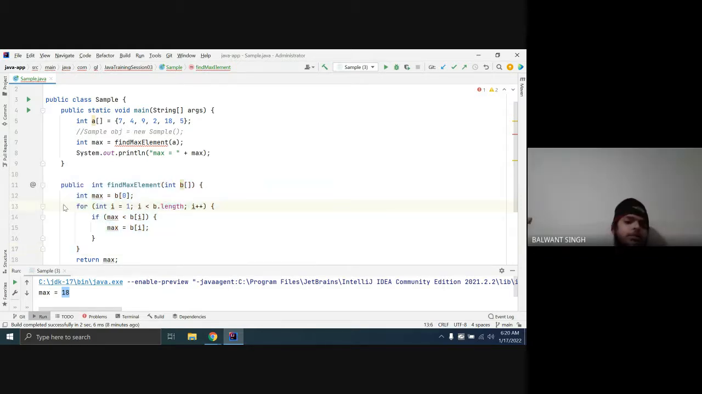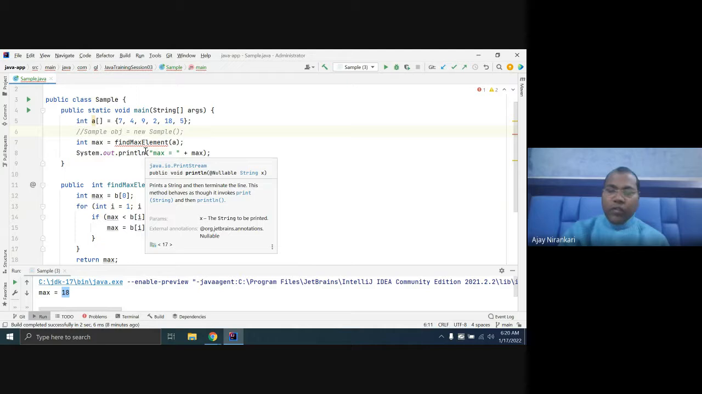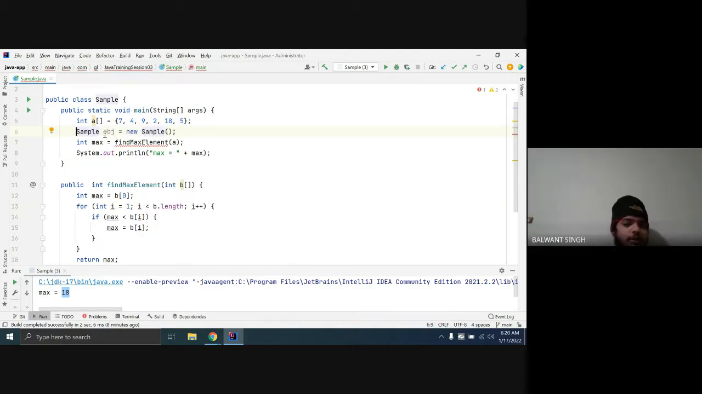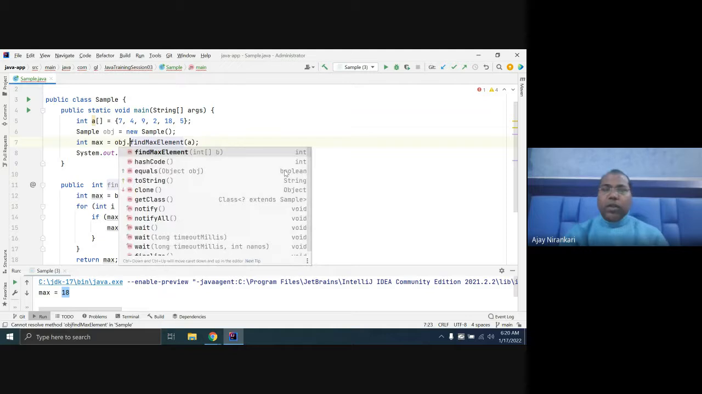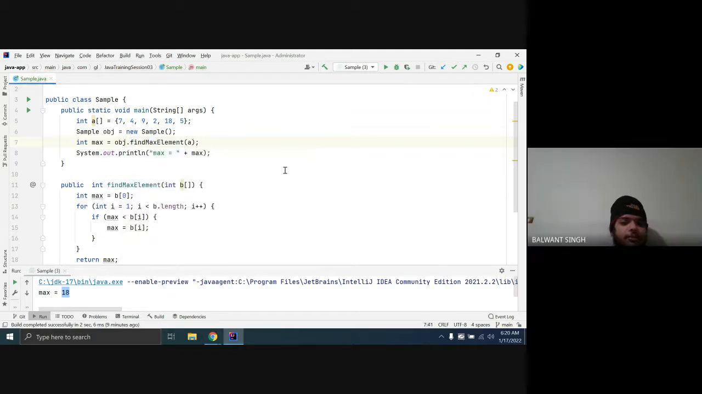Okay. And sir, in line 6, if we remove the comments, yes, now you remove it. Then we have created one object. From this object you can invoke object dot find max element. If we have already written object dot find max element, then what's the need to pass the parameter in the parentheses?